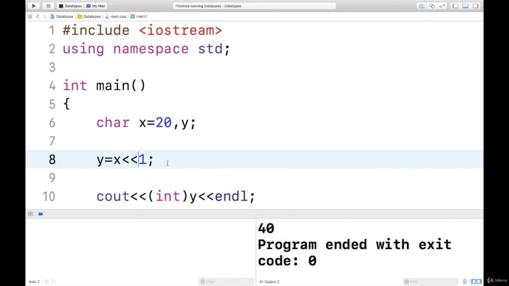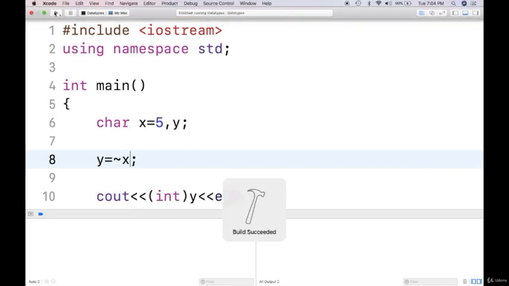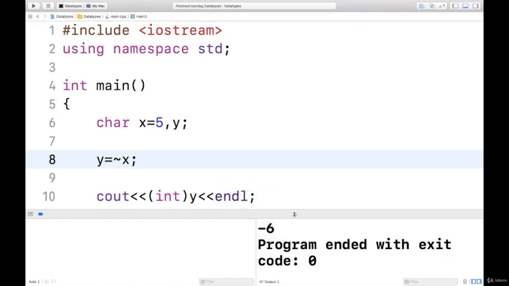Yes, this is 40. Now let us look at the last bitwise operation, that is NOT. If I have x equals 5 and if I say NOT of x, then as I have already discussed on board and show you the value, it will be minus 6. Yes, we got the answer minus 6. How we are getting this answer, I have already discussed on board.